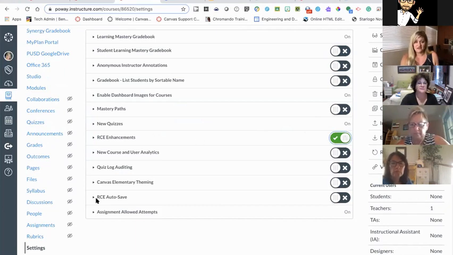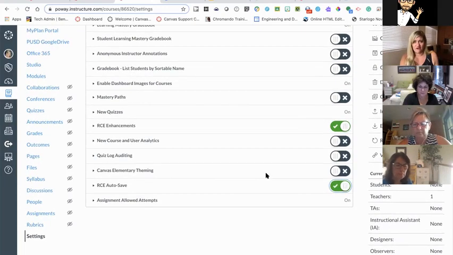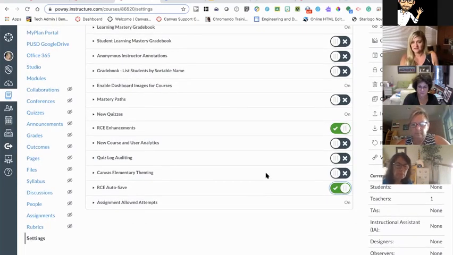Paired with that, you can't turn on autosave without enhancements, but there is the rich content editor autosave. We all love autosave, right? Google's got us addicted. So if you want to turn that on, you are welcome to. I've found it a little confusing because even if I save the page, the next time I go into it, it will prompt me with there have been changes made, but it does give you a preview so you can decide if you want to keep those or not.